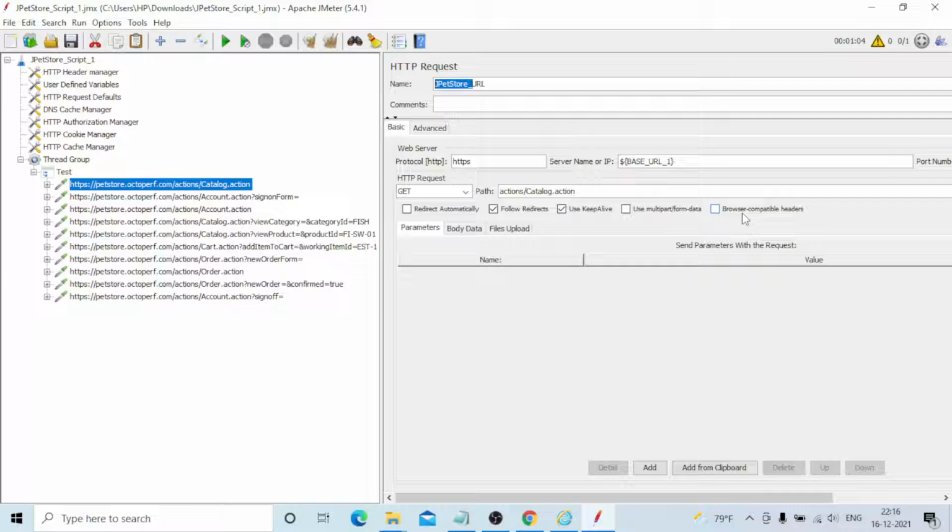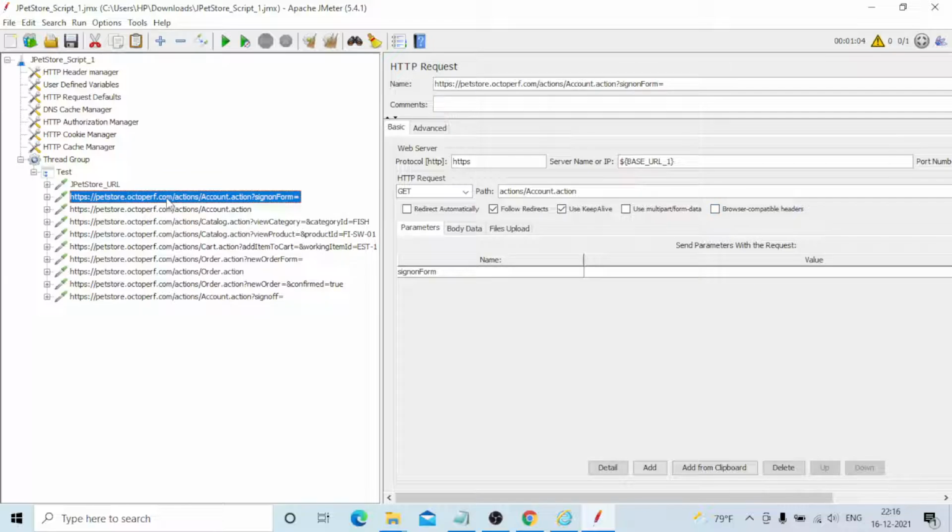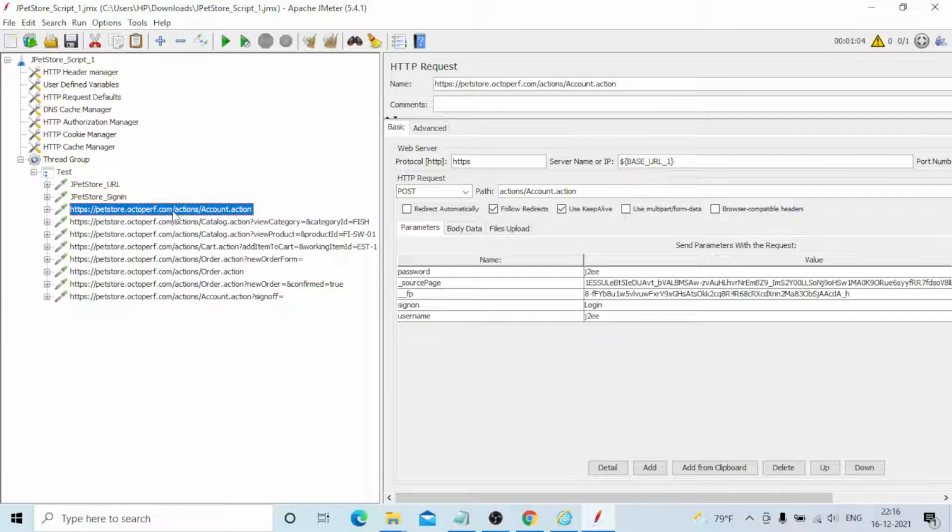JPetStore URL, you need to give that name. And the second one, this is sign in. Sign in. This is the login page.